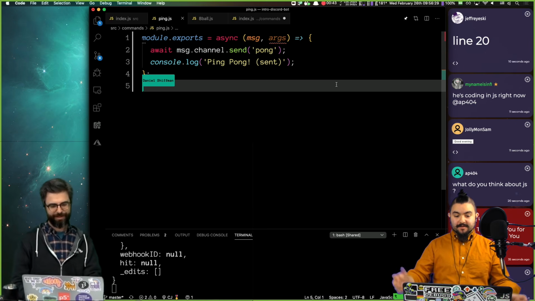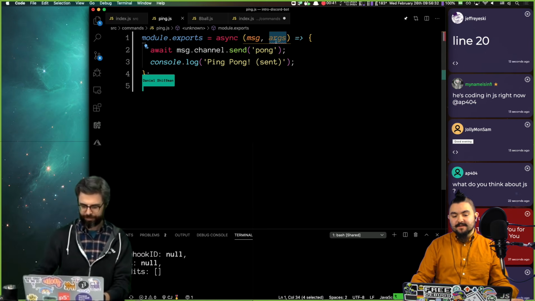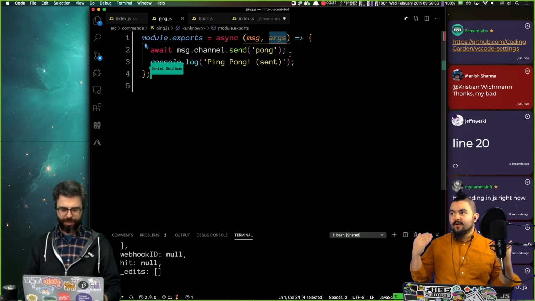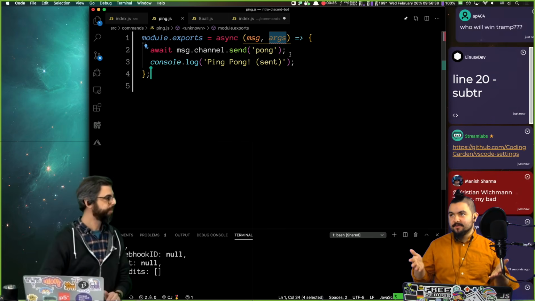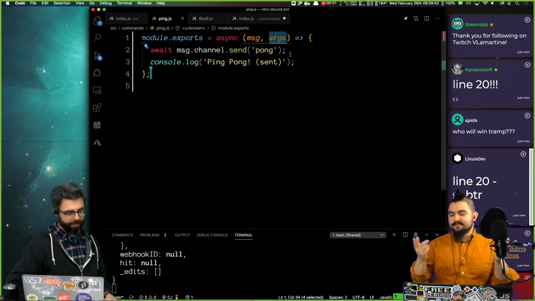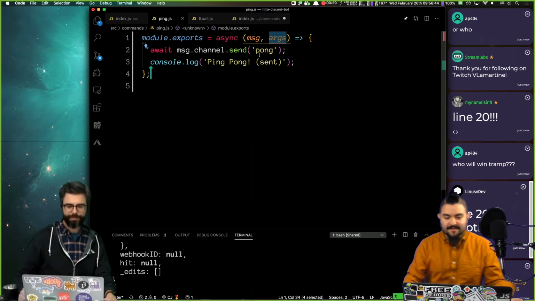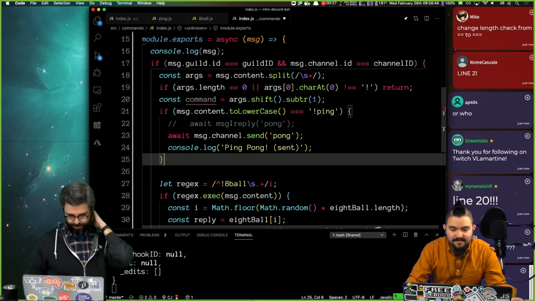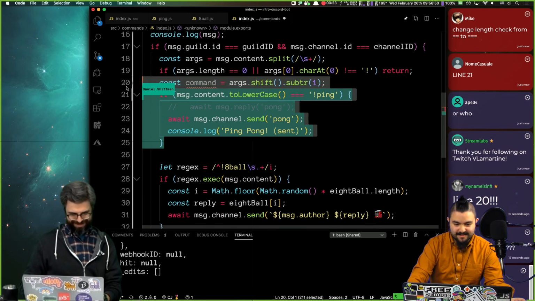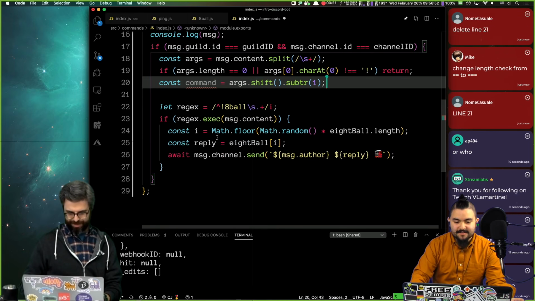Cool. So in this case, we actually don't need to take in the args. We could technically say, if args length is not 0, then don't send back the pong. But basically, if a message begins with !ping, we're always going to. All right. Someone's saying something's happening on line 20. Yeah, we're about to get there. So that's ping. Great.